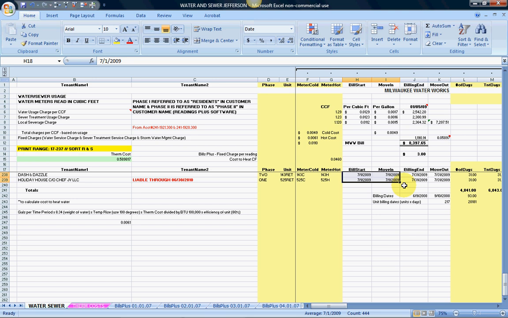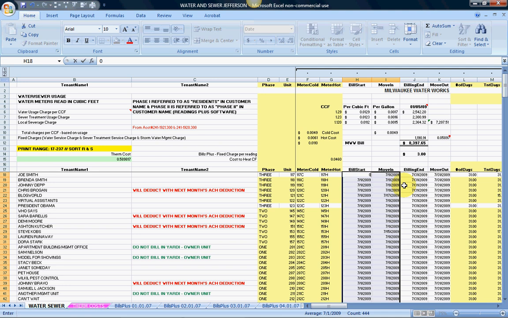And as I mentioned before, I want to change all of these dates from July 1st to August 1st. So I'm going to type 08, 01, 09. And before hitting enter, I'm going to hold down the control key. So I'm going to do control enter.